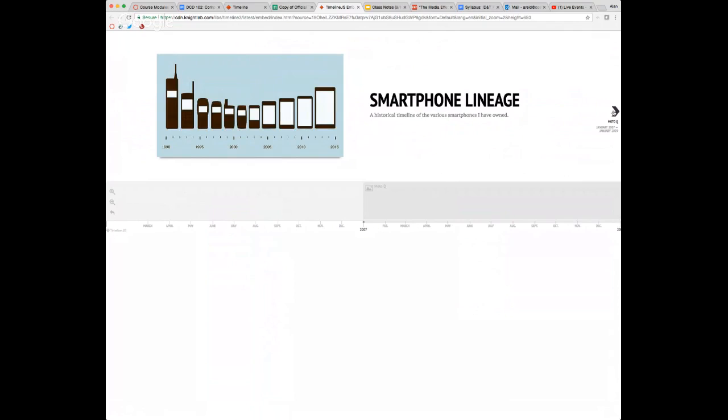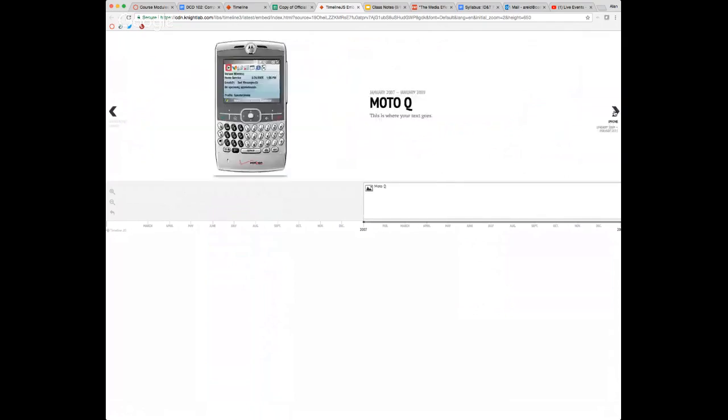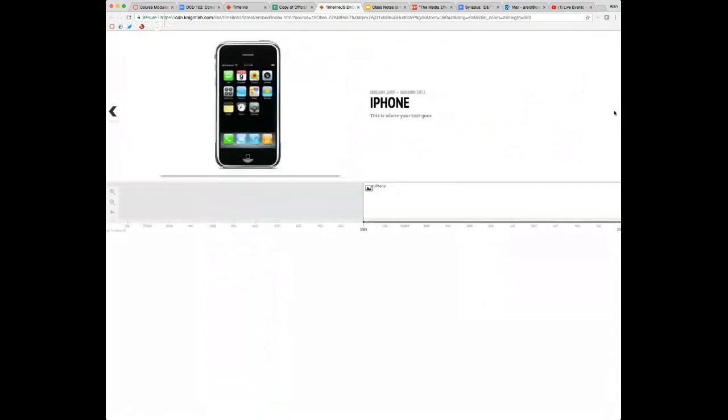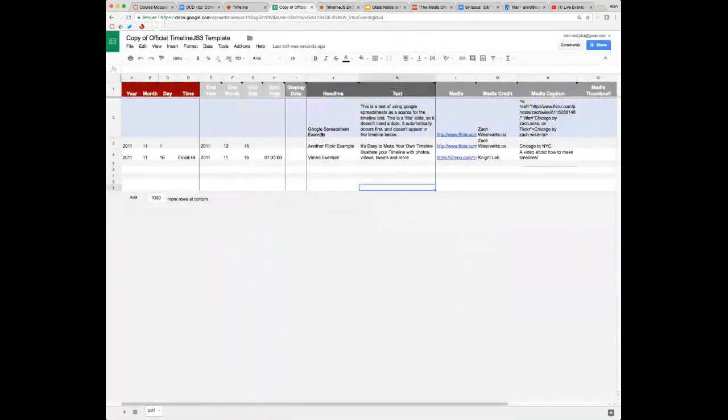I'm showing you the different phones. I could go starting with Q, I could go back even further, and then I have the iPhone. I could keep going with this as much as I wanted. But that's essentially what the timeline will look like eventually. But the data is coming from here.